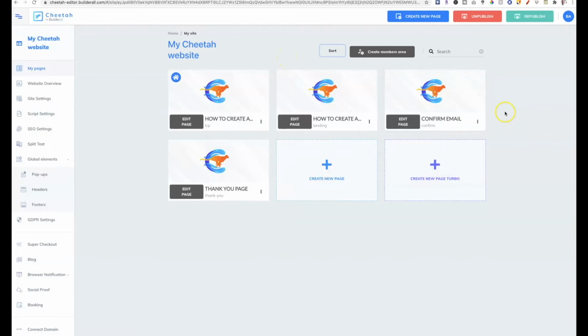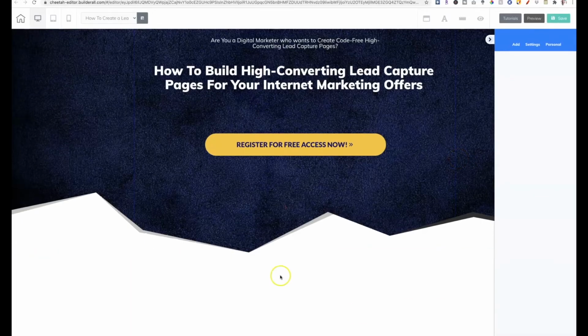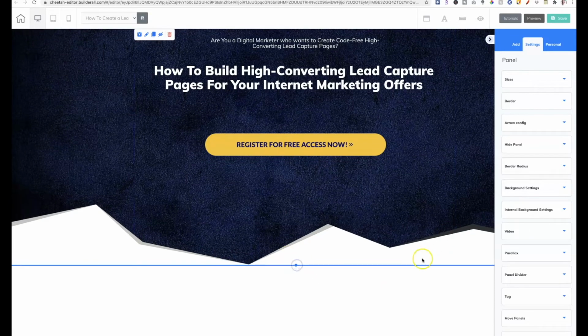So let me click on save sort and that's much better. So let's go ahead and click on edit page and we're just going to add a few more cool things to this page. So remember we have a global footer already. So what I'm going to do is add another panel so that I can continue making this a long form landing page.